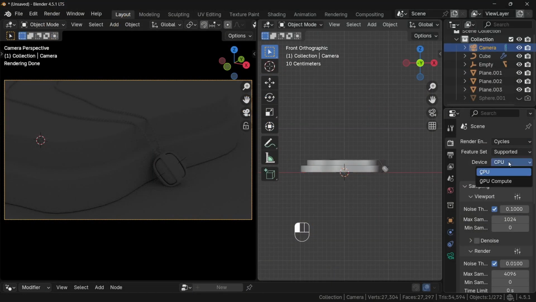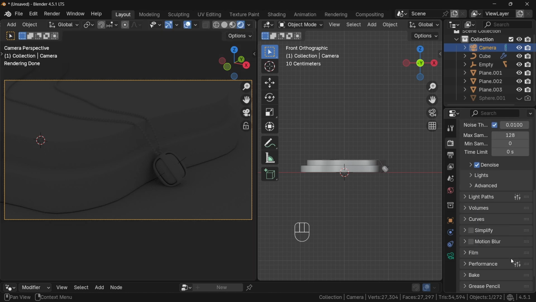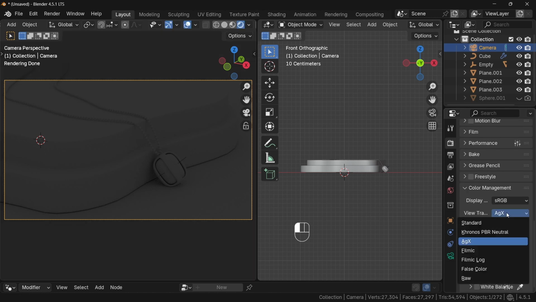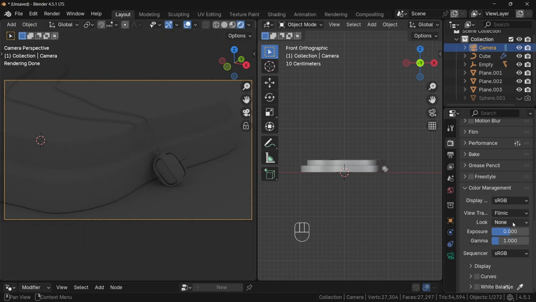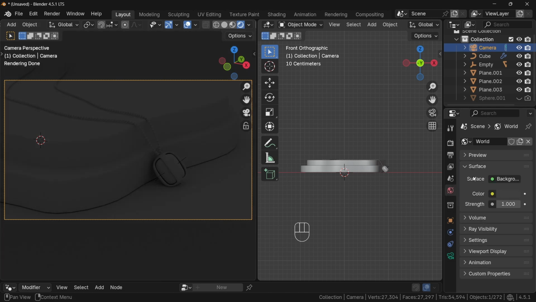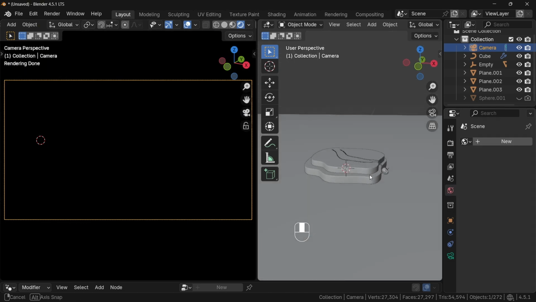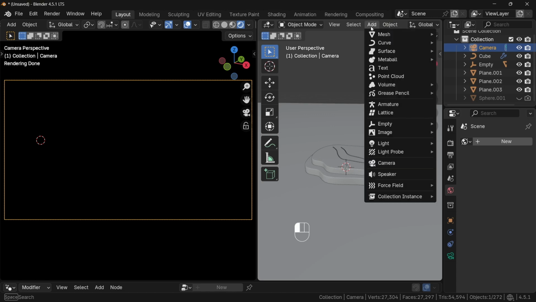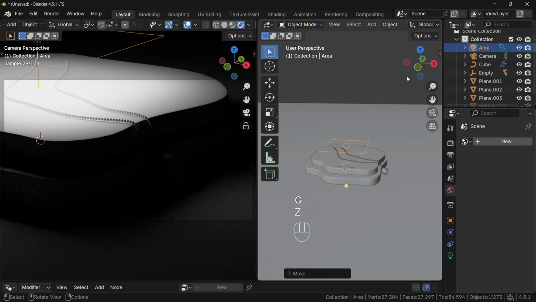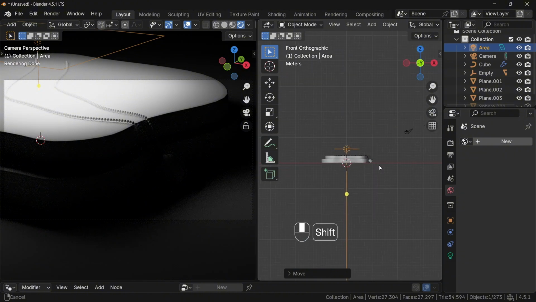Start by changing the render engine to Cycles. Change the color management to Filmic with high contrast. And unlink the world properties because I want full control over the lighting. Add an area light and position it right in front of the pendant.